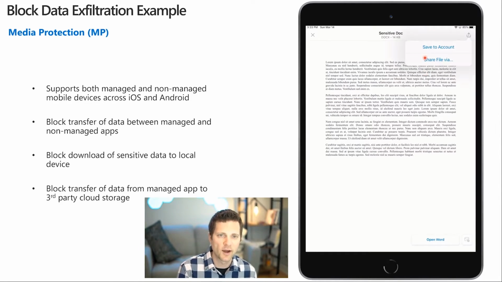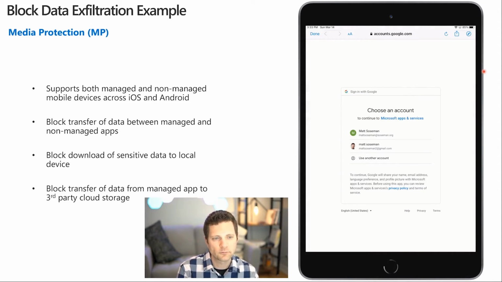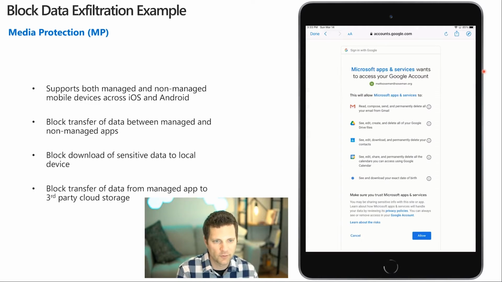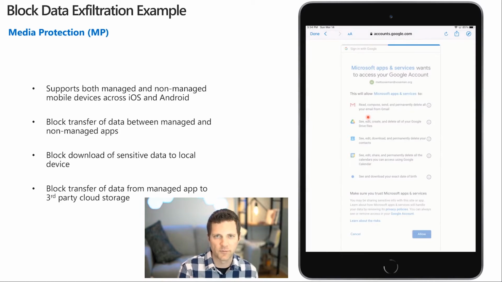So what if I tap on the share icon and choose the next one, like share file via, and I add an account and I add my personal Google Drive? Well, let's try that. So we're going to add my personal Google Drive here. We're going to consent. Look at that. Your organization does not allow you to open any transfer data in this app. So I can't send the document to something like a third-party cloud storage service.